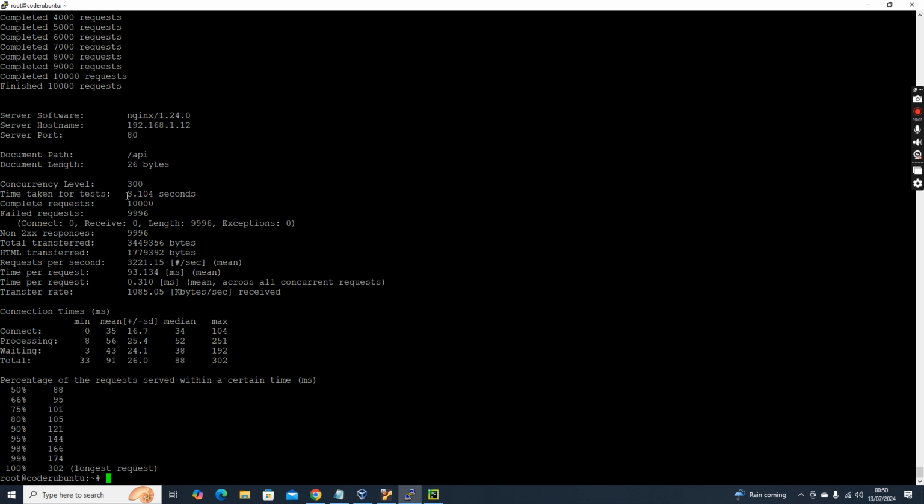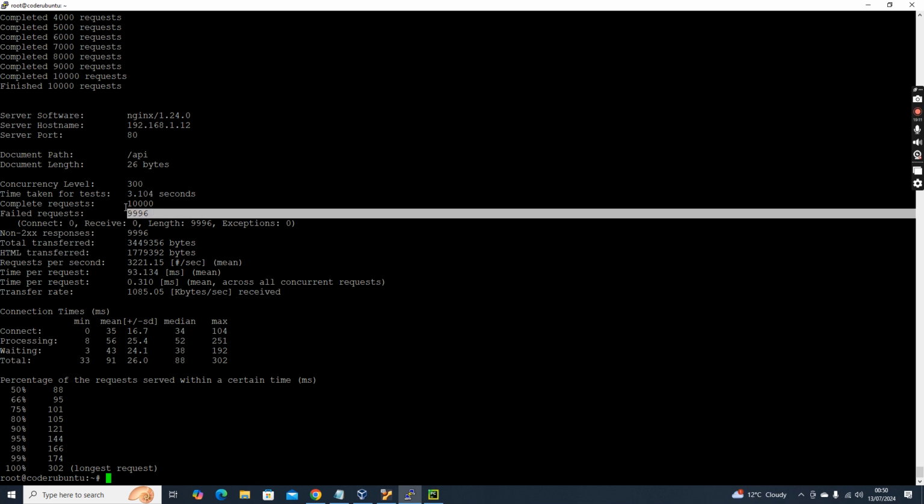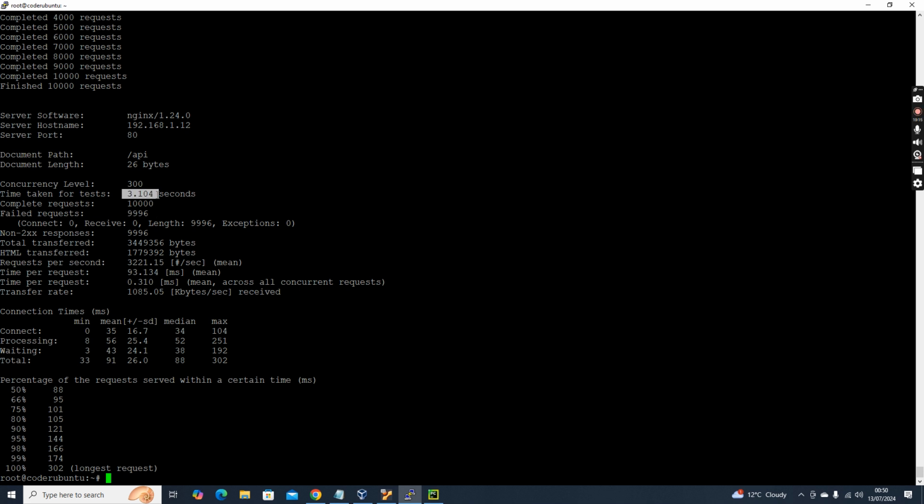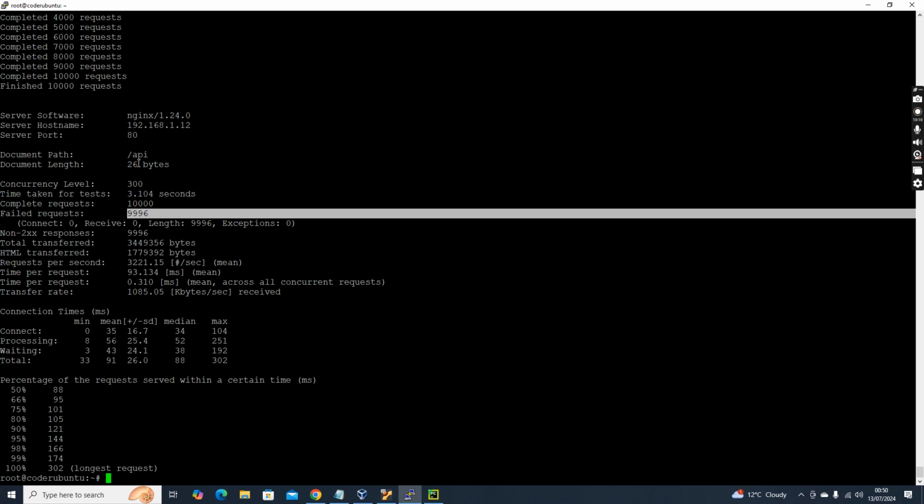So why did 4 requests succeed? We set a rate limit of 1 request per second. So if you see, 3.104 is greater than 3. That means 4 requests will be allowed, and the remaining requests were rejected. So in 3.104 seconds, only 4 requests from this source. What is the source? The machine where I requested from. From that source these many requests were allowed, the rest were all blocked.